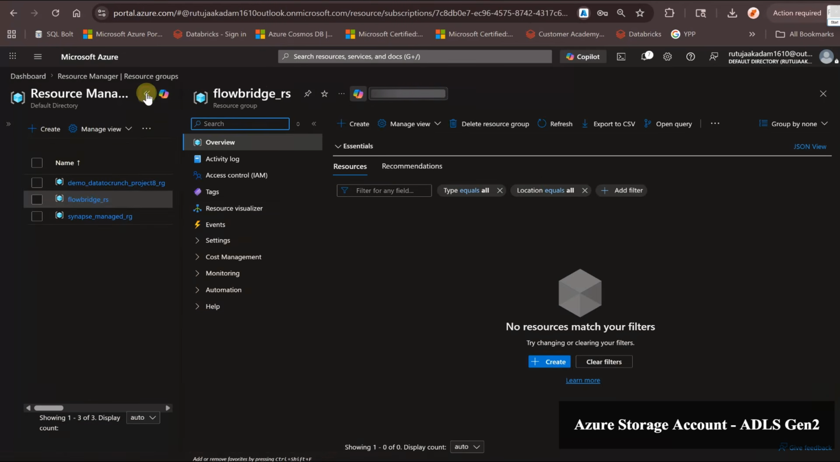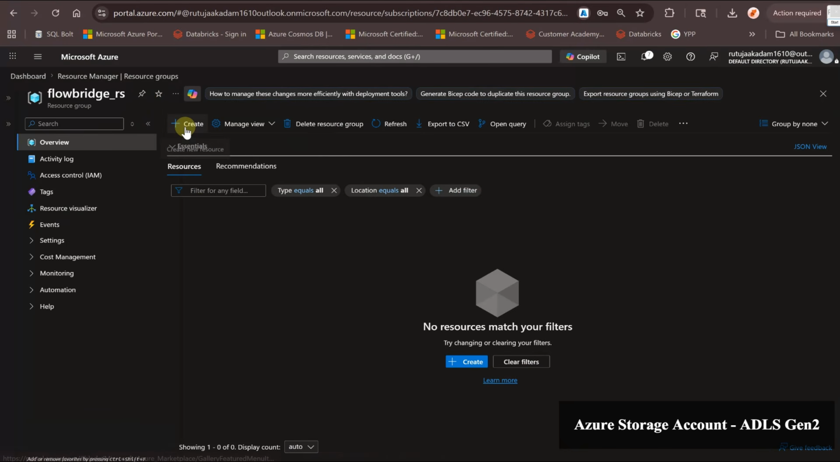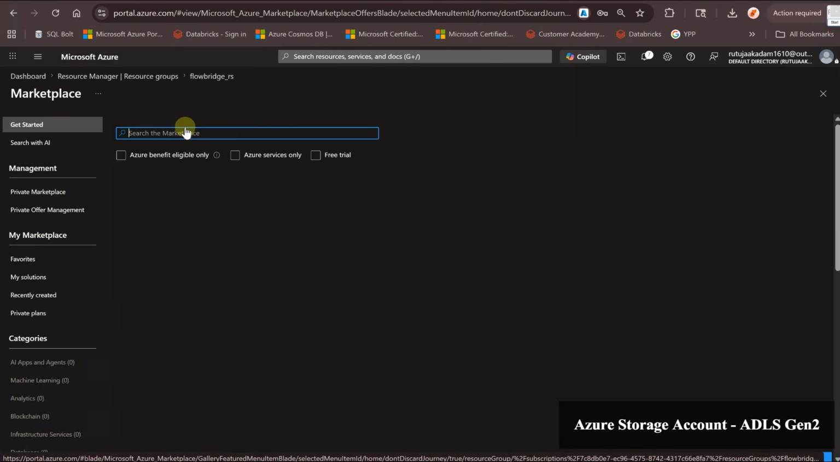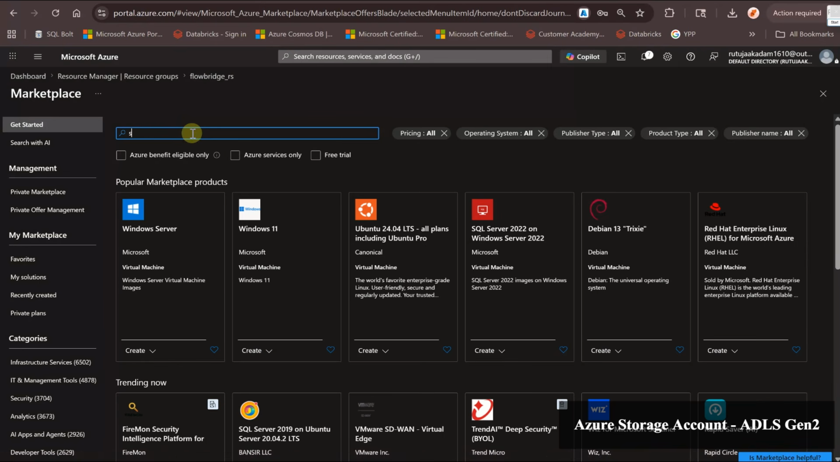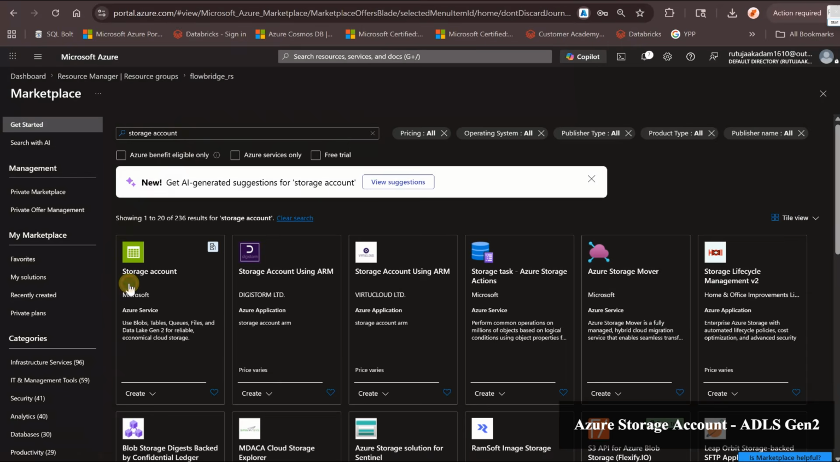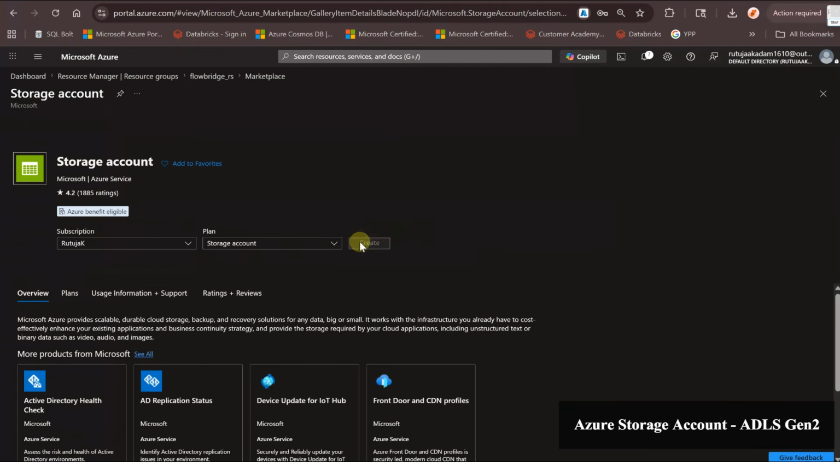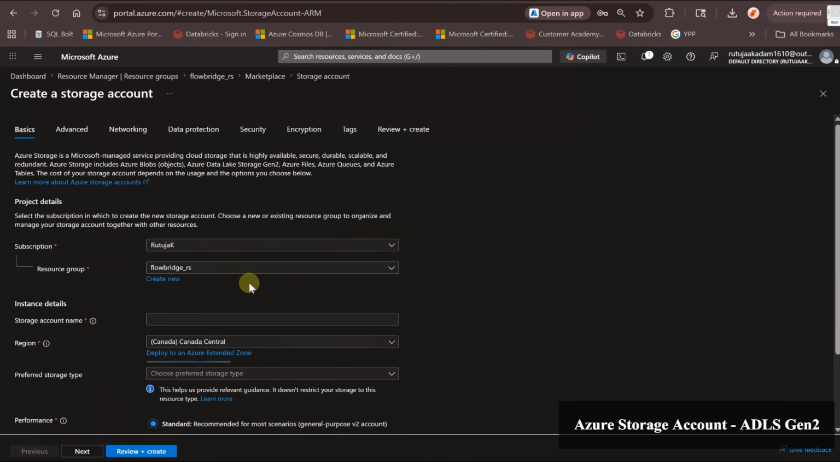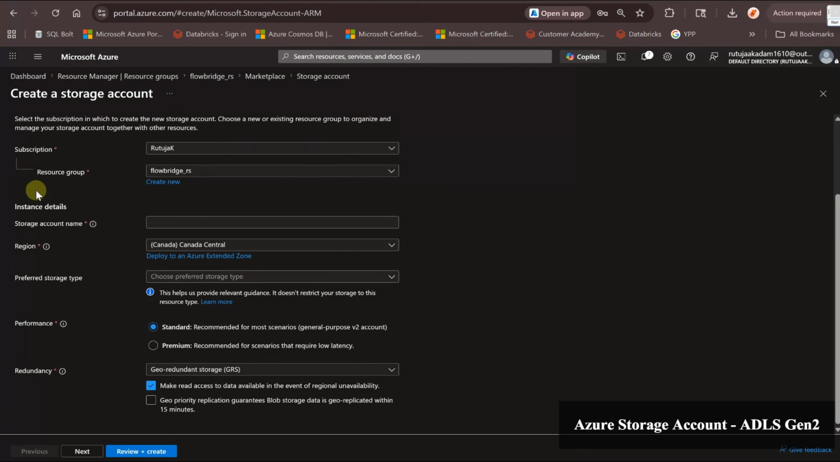Click on it. Now under this resource group, we will create our ADLS Gen2. Okay, so click on create. Here search for storage account. This first option, click on it. Click on create. Make sure that your correct resource group has been selected here.